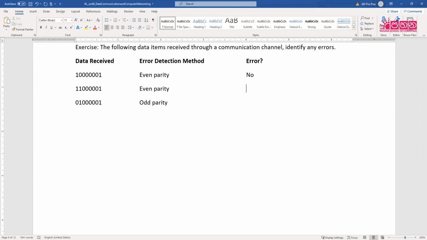Right? So when you say 1 plus 1 plus 1, it's 3. But we are expecting the even parity. So because of that, there's an error.